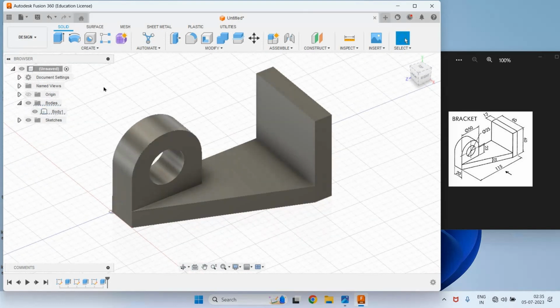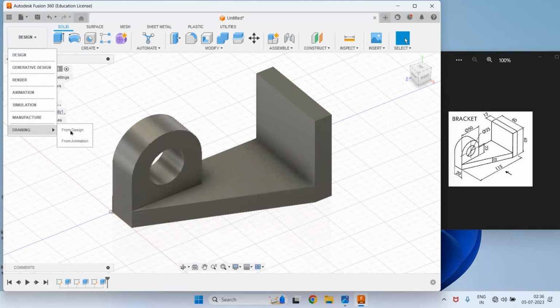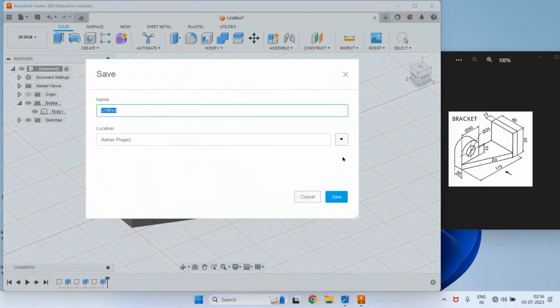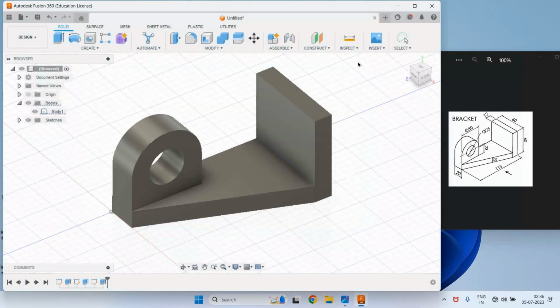Now to get orthographic views, that is front view, top view, side view, go to this Design, Drawing, and from Design, then give a name here, and this name will be reflected in the title box. Orthographic views from 3D model. Click save.